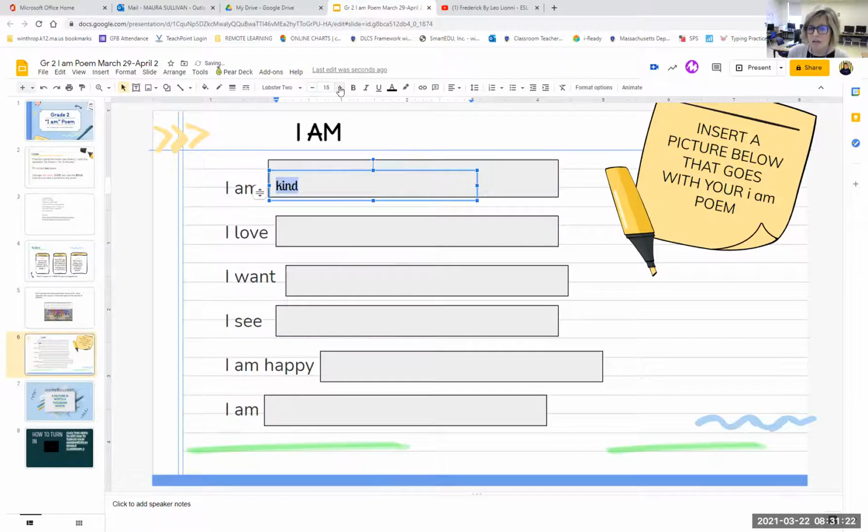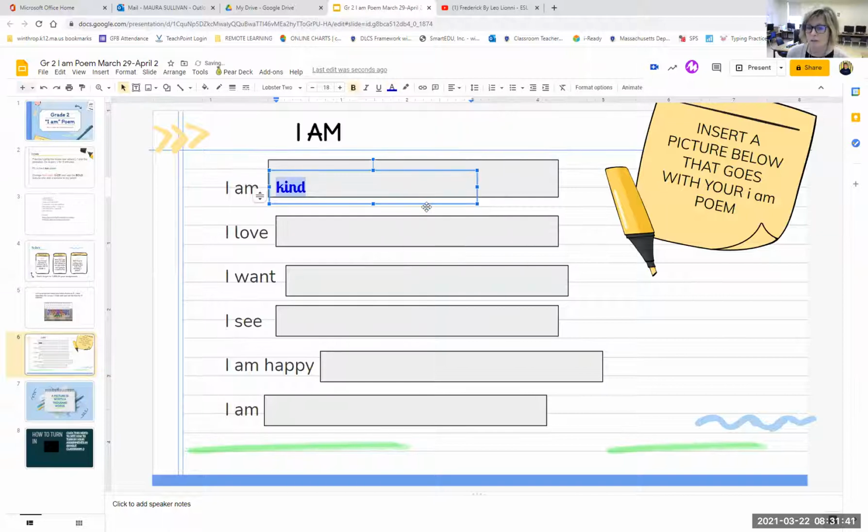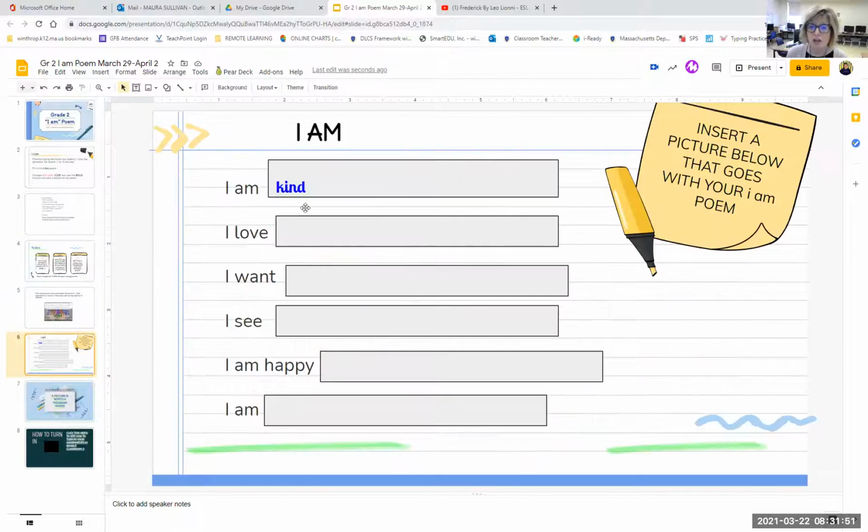You can also change the size. You'll see the number. Either hit the plus sign to go up or the minus sign to go down. Again, keep it in the gray box though, so don't make it too big. If you wanted to make something bold, you simply press the B for bold. And if you want to change the color, you go over here to the text color and pick a new color. Okay, so that is what I'm talking about in this box right here where it says type it up and jazz it up. That's what it means to jazz it up. You're changing the style of the font or the color, or you're making it bold.